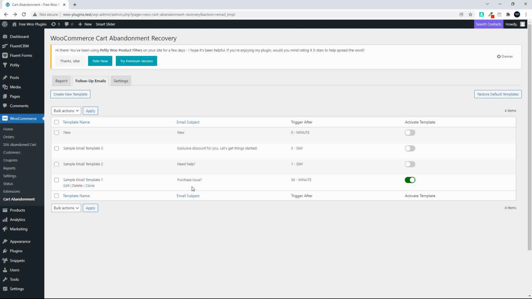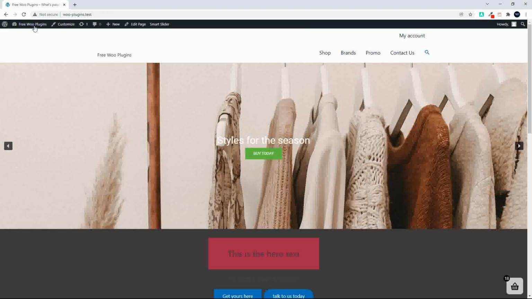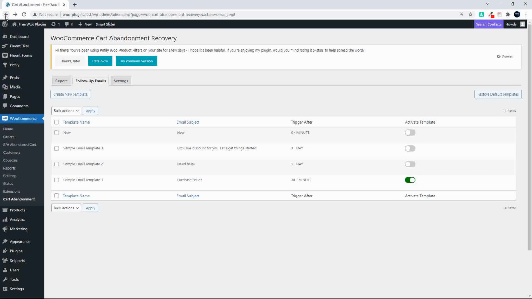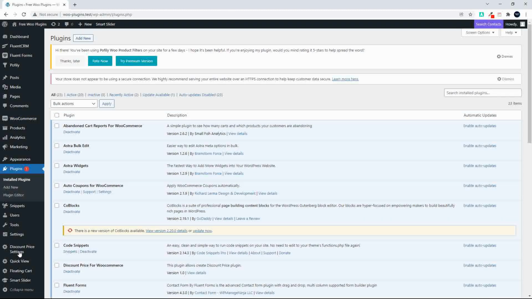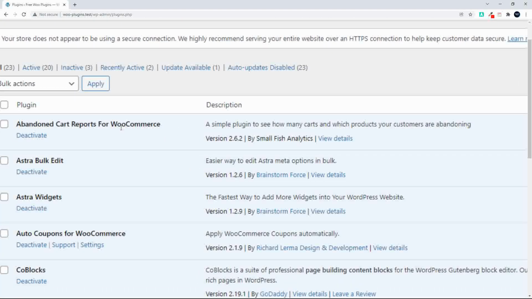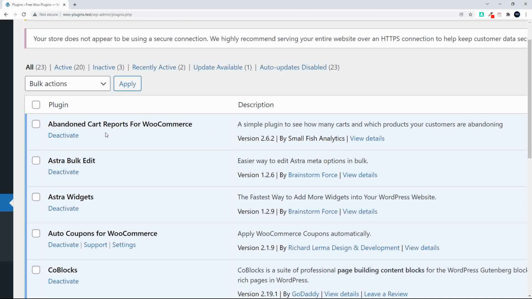So those are just a couple of the plugins that we've added to this particular website to make it more appealing to the user. So let's go and have a look at those plugins. I'm going to head over to the plugins menu, and we're just going to go through and have a look at the plugins that are active on the site to make all of that happen. The first one that you'll see here is the abandoned cart reports for WooCommerce, and that was the abandoned cart without the ability to send the follow-up email. So that's just for reporting purposes, and that's by Smallfish Analytics.